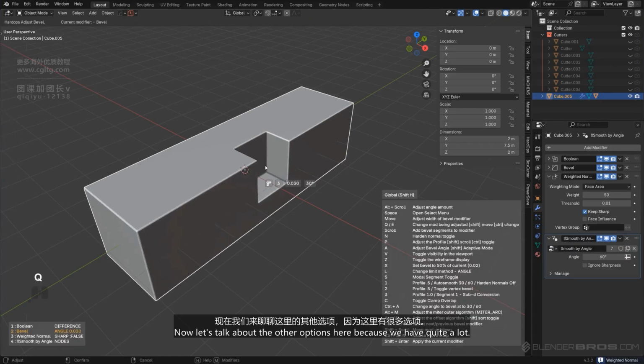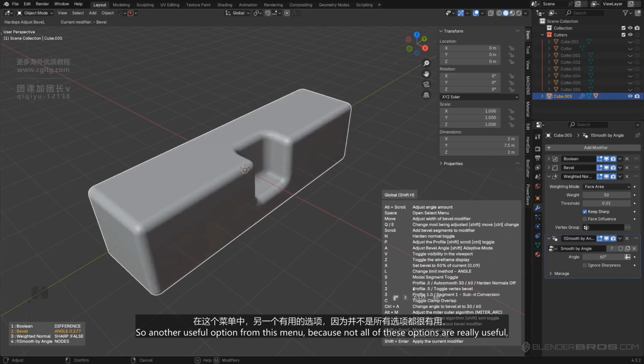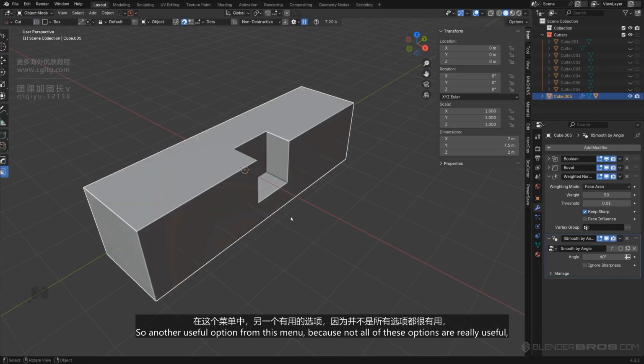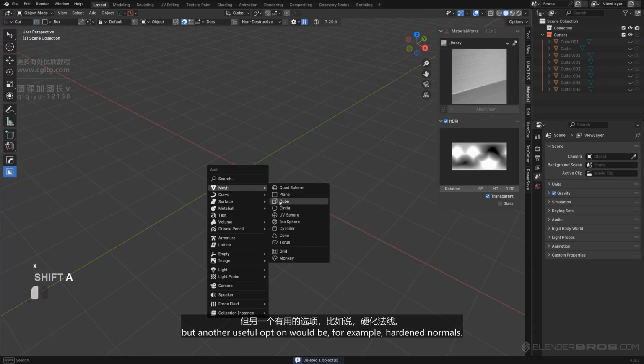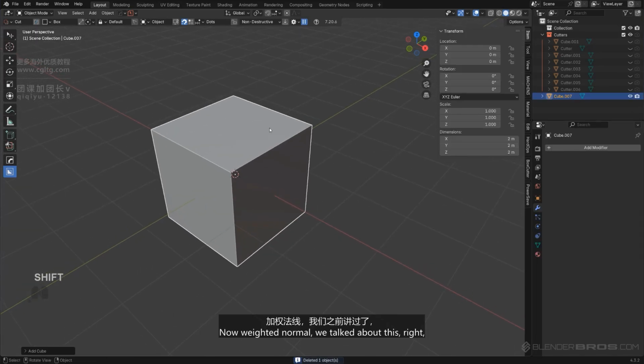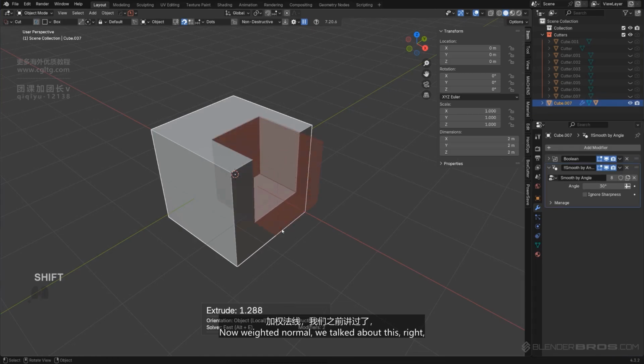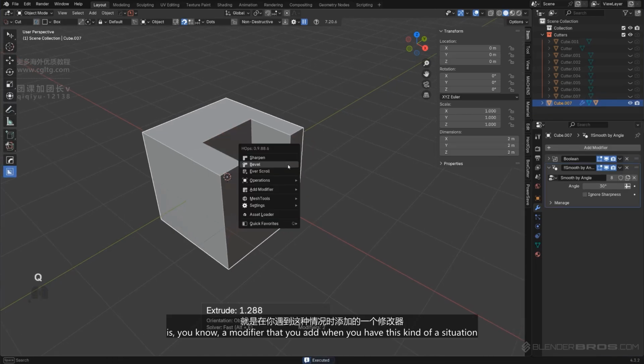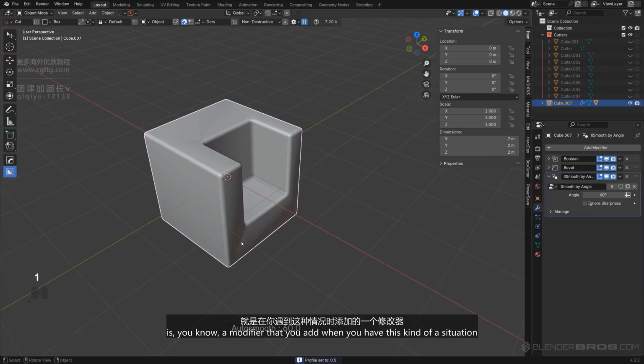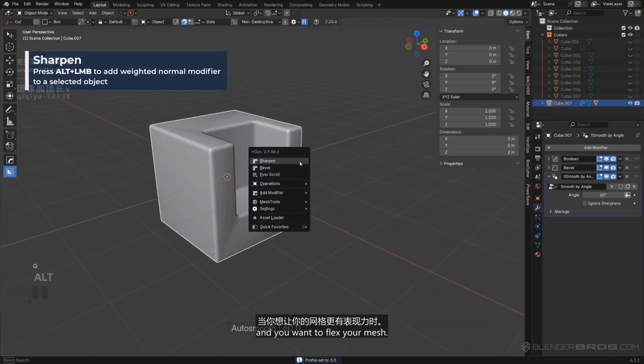Now let's talk about the other options here, because we have quite a lot. So another useful option from this menu, because not all of these options are really useful, but another useful option would be, for example, hardened normals. Now, weighted normal, we talked about this, is a modifier that you add when you have this kind of a situation and you want to fix your mesh.